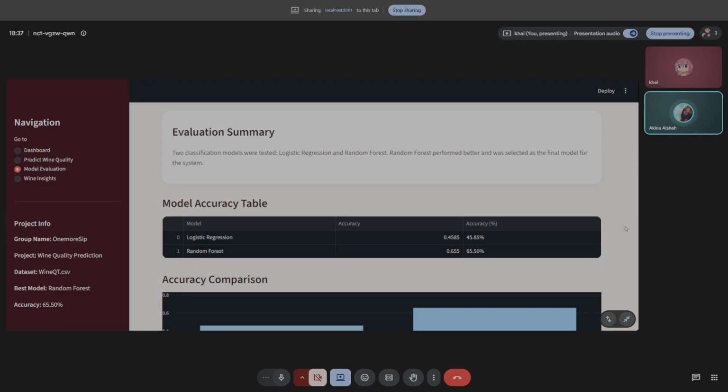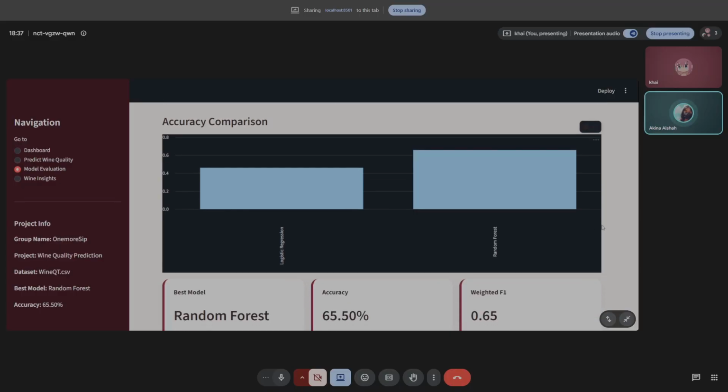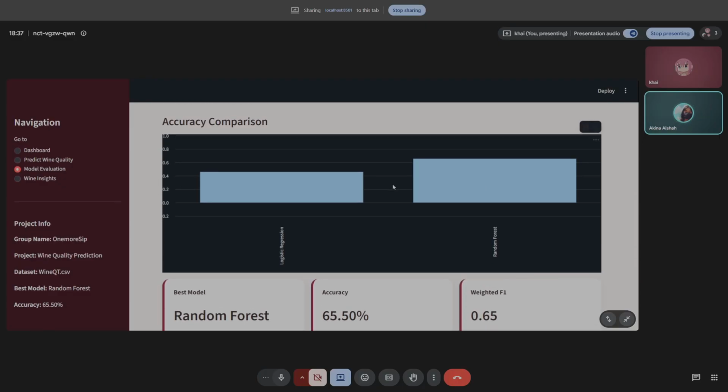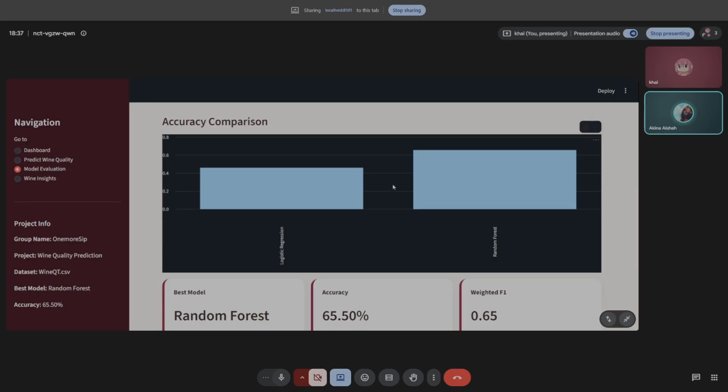Most of the wines in our data set, turn a little to the graph. Okay. So most of the wine in our data set have quality scores of 5 and 6, while very few wines have scores like 3 or 8. Because of that, the model is better at predicting more common scores and weaker at predicting rare scores. So in simple words, this page proves that we did not randomly choose a model. We compared the models, checked their performance, and selected the better one.